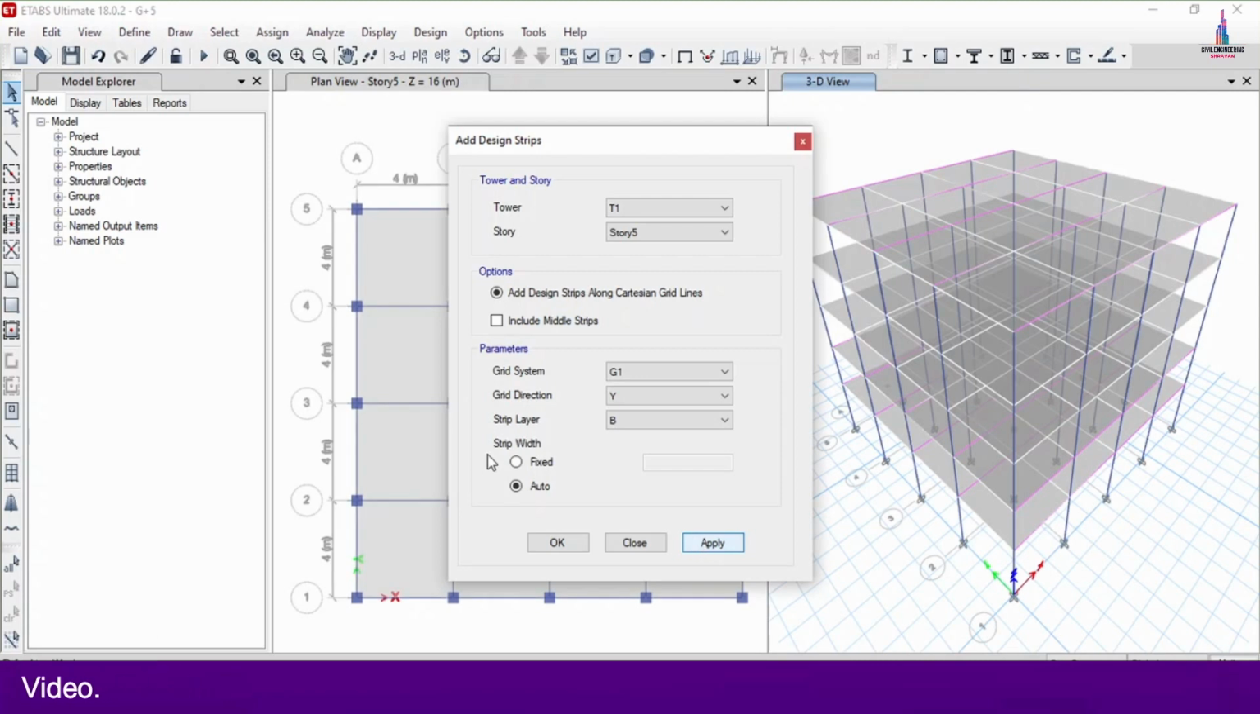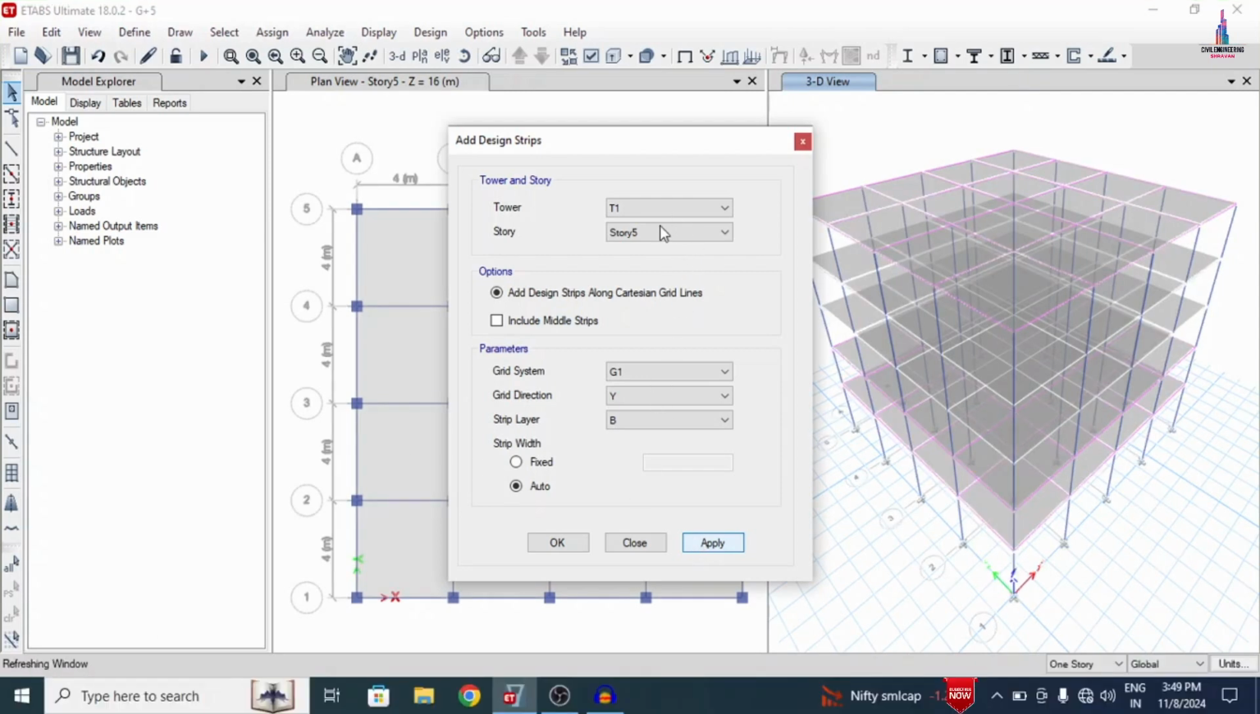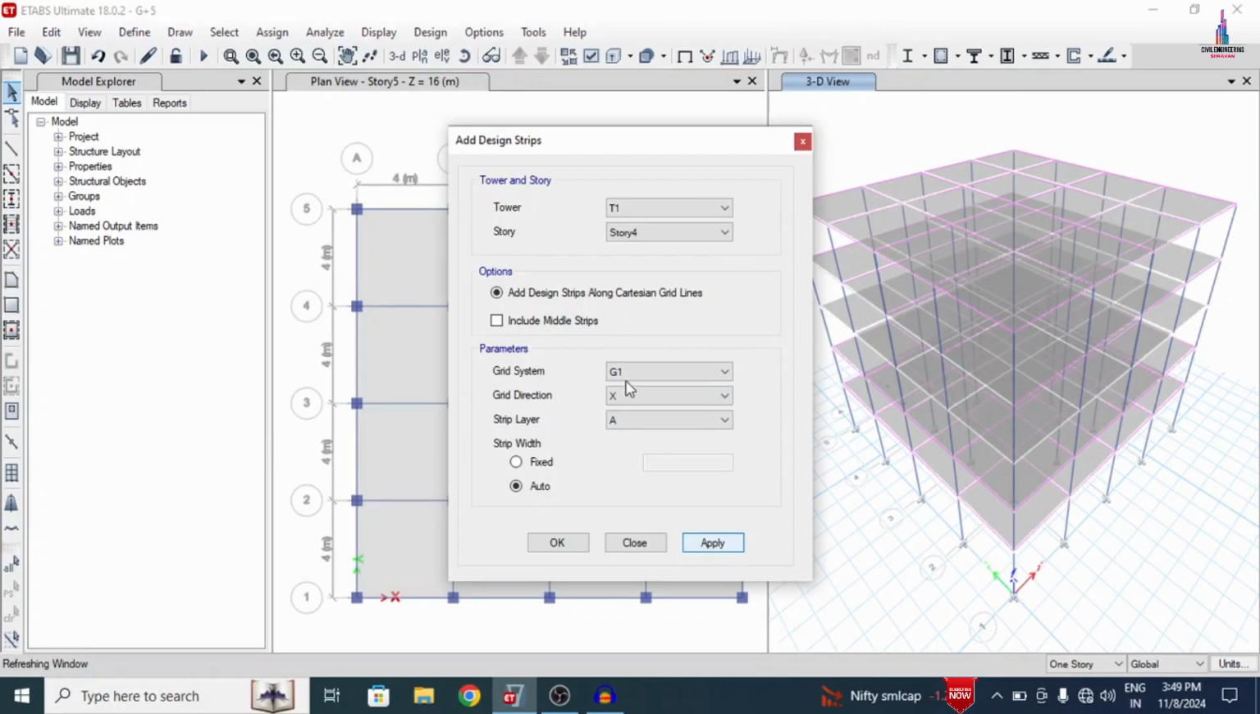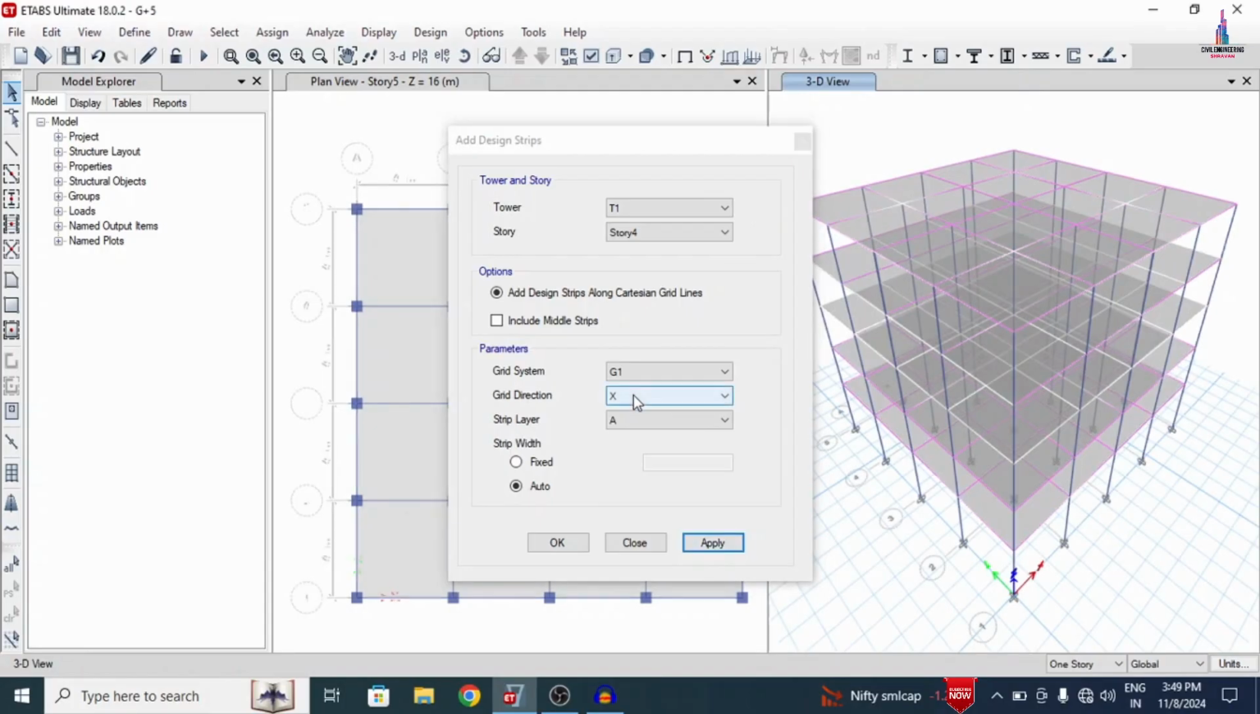Click on apply. In the same process, we have to repeat the process for the remaining stories in order to create the strip condition system for the rest of the building. I am selecting the 4th story here with the X direction and layer A type. So you can see here I have applied it. In the same process, we apply the strip condition system in the Y direction with the B layer.